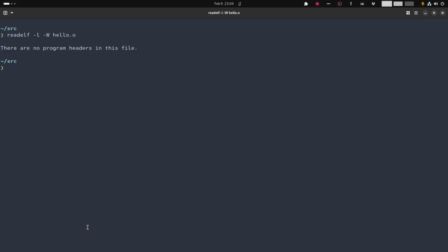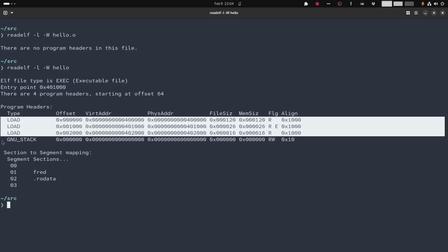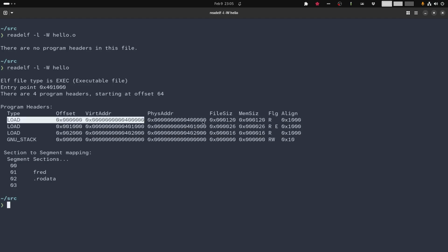Well, this file hadn't been linked yet, so there are no segments defined. Let's try this with the fully linked file, hello. There we go. We see 4 segments. And we're going to ignore the first one for right now. The second segment is readable and executable. You can see that from the flags here at the end. And the fact that it's executable might lead us to believe this is going to contain our text section, which we named Fred. And in fact, if we look down here at the section to segment mapping, yes, that is in fact what's in that segment.